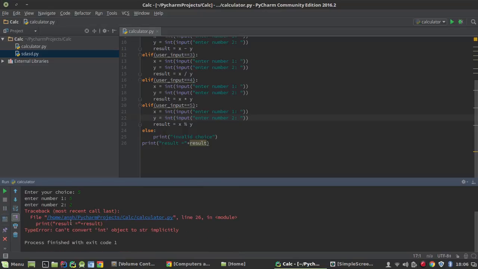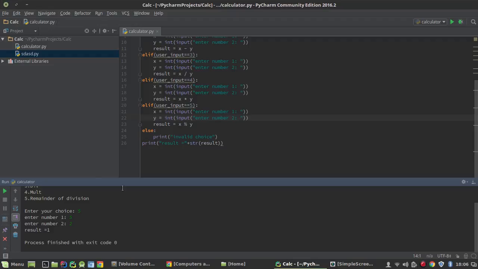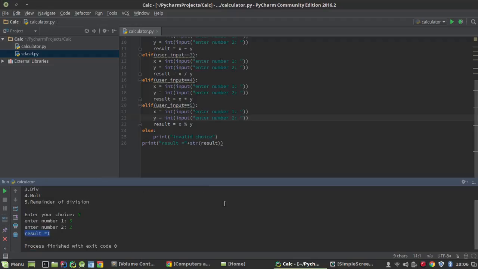Okay, now it's telling me to convert this integer to string. So I'm just gonna do that by using the str function right here. And now we run this and it's going to be fine. And voila, see, division of 5 by 2 is 1. So why did it give me those errors?